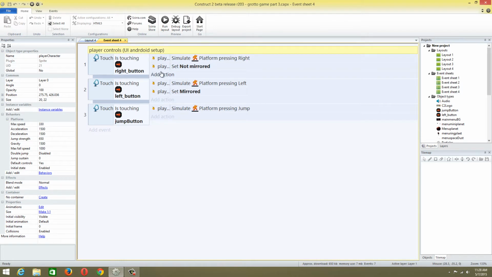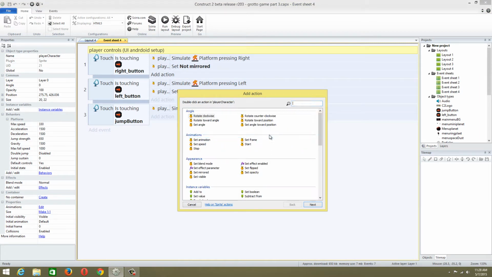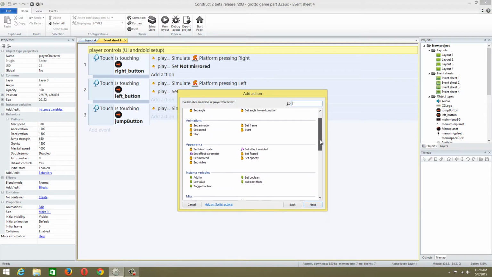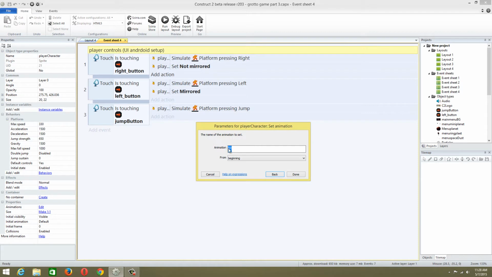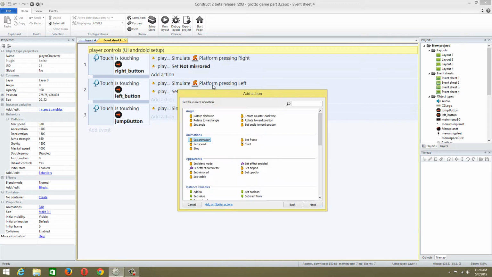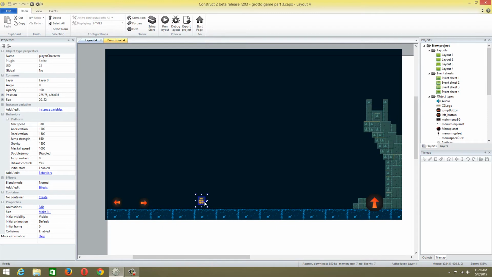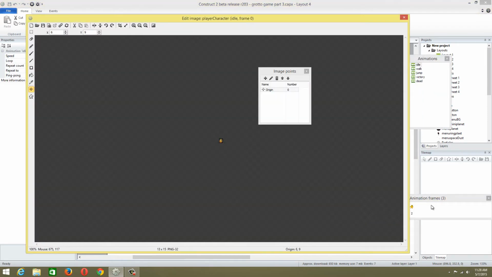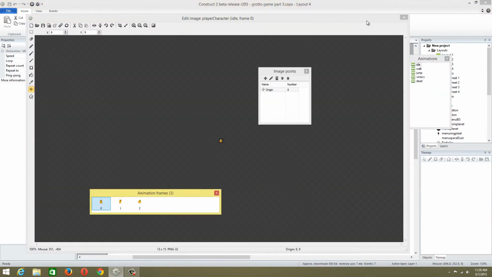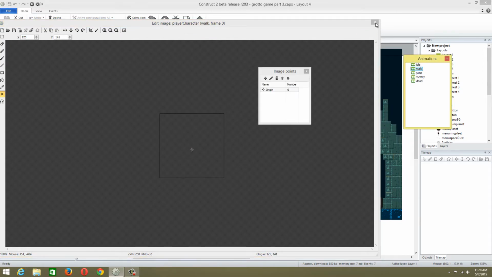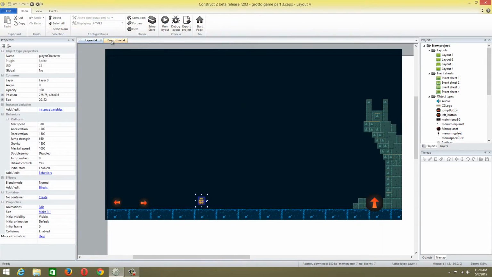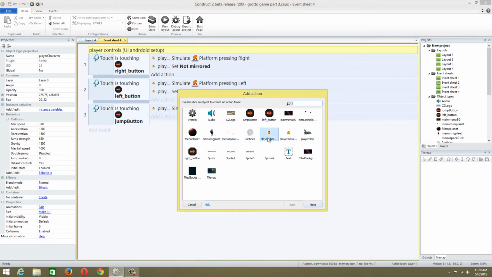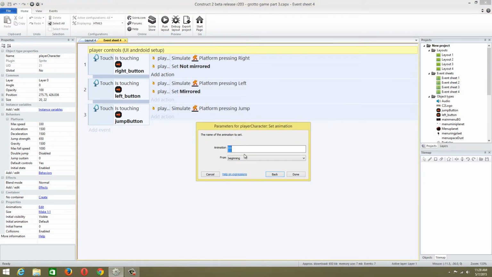But actually, what we could do is on touch of a right button, we can select character player and set animation. I'm going to say cancel to that because I want to know specifically what his animation list is. So it's walk. Okay. So what we're going to do is event sheet and add one, and then we're going to make sure that he does the animation of walk.